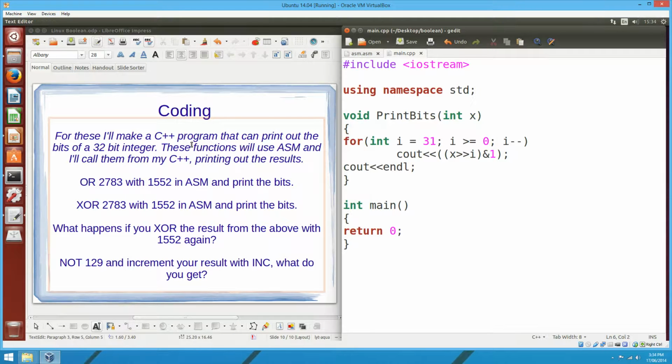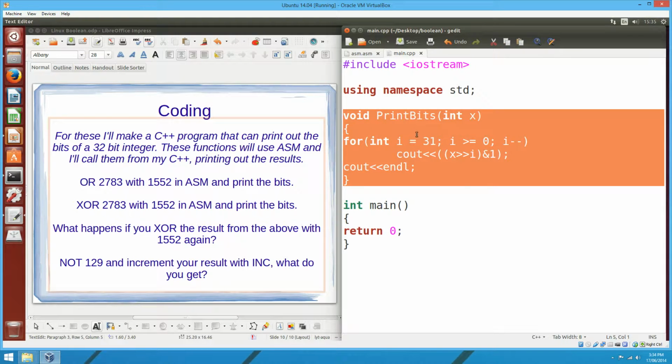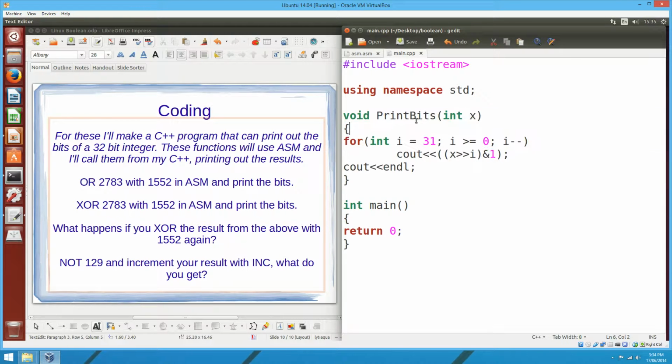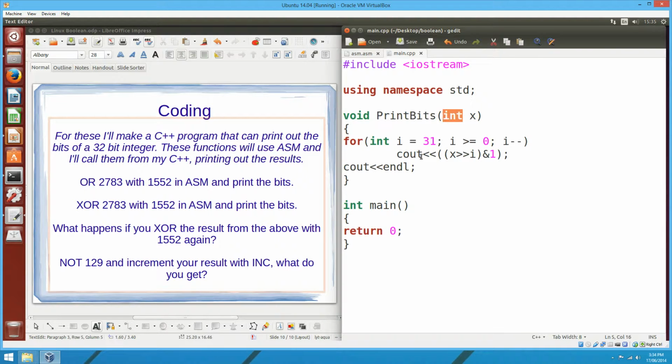Okay, so what I want to do is just code up these little examples. This is mostly just to provide a visual example of these bitwise operations. So I've got my print bits function just here, which prints out the bits of an integer.